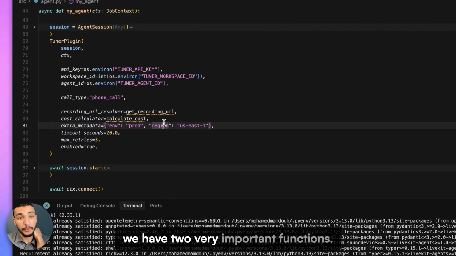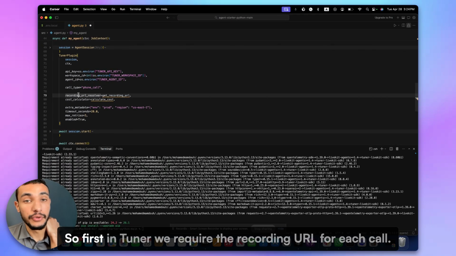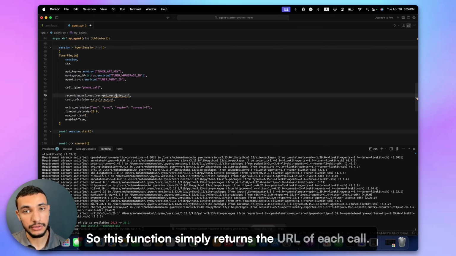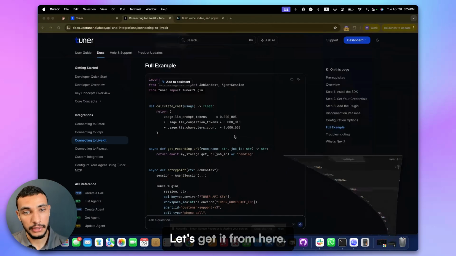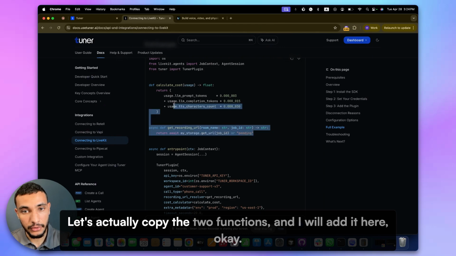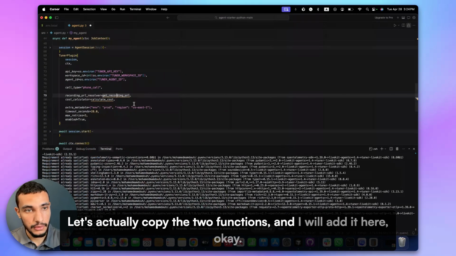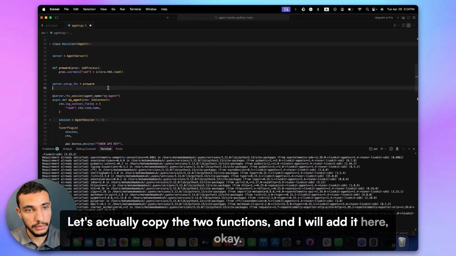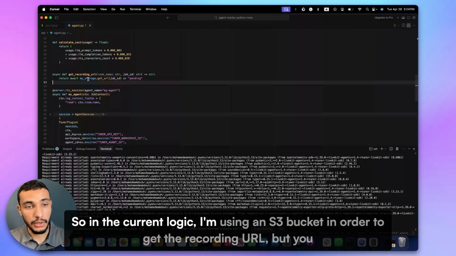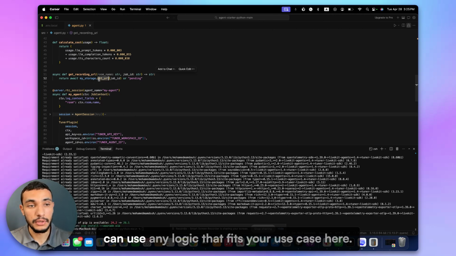Then we have two very important functions. So first, in Tuner, we require the recording URL for each call. So this function simply returns the URL of each call. Let's get it from here. Let's actually copy the two functions, and I will add it here. Okay. So in the current logic, I'm using an S3 bucket in order to get the recording URL, but you can use any logic that fits your use case here.